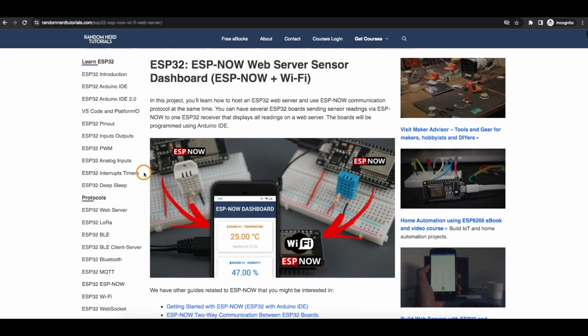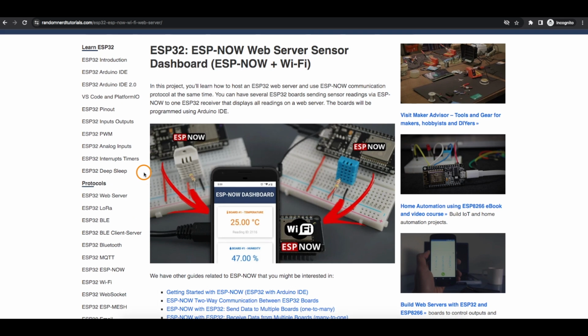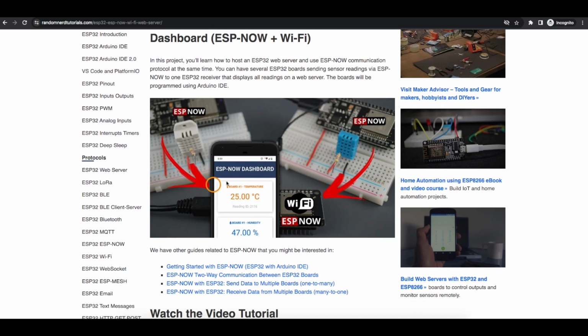So this uses ESP-NOW as well as creates a web server with Wi-Fi so that one of the modules will act more like a master and it will have a web server in it showing some data. And over ESP-NOW, it will communicate with another module that's not doing a web server, it's just sending some data over and receiving some data back.